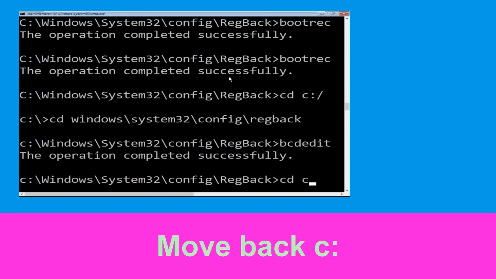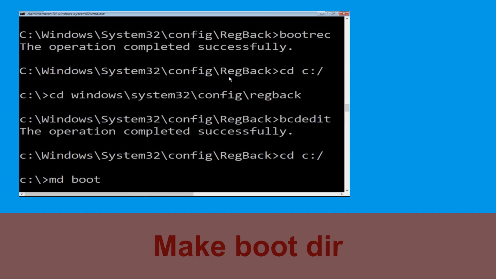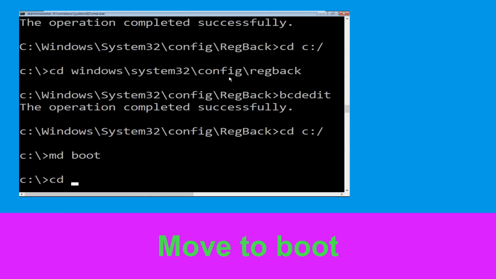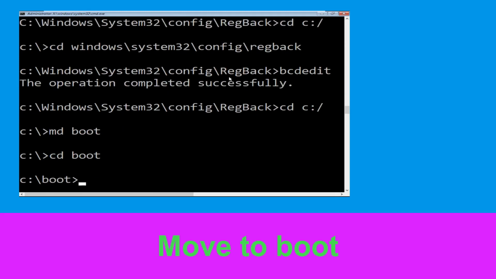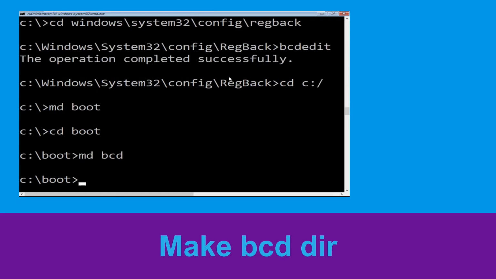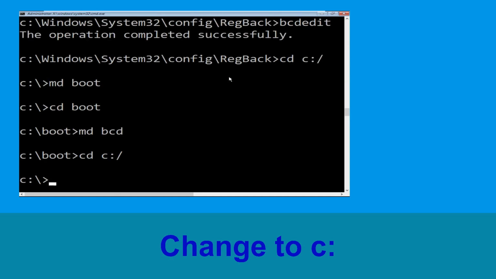Now type cd c:\ and hit enter. Now type this command md boot and simply hit enter. Type cd boot and simply hit enter. Now type md bcd and simply hit enter to execute this command. Type cd c:\ and hit enter.